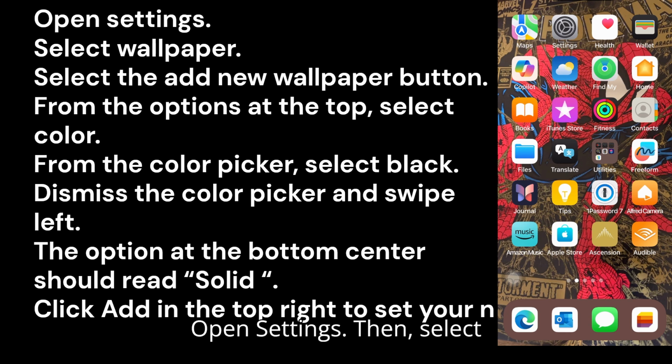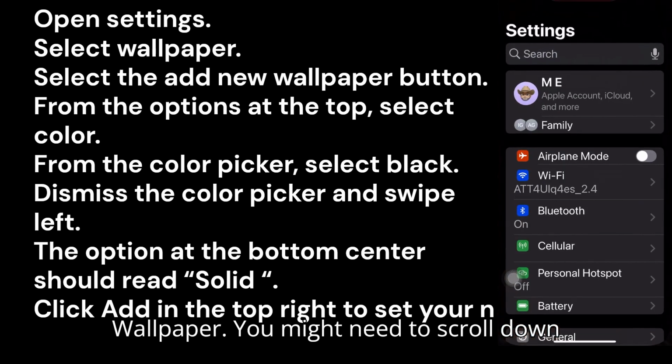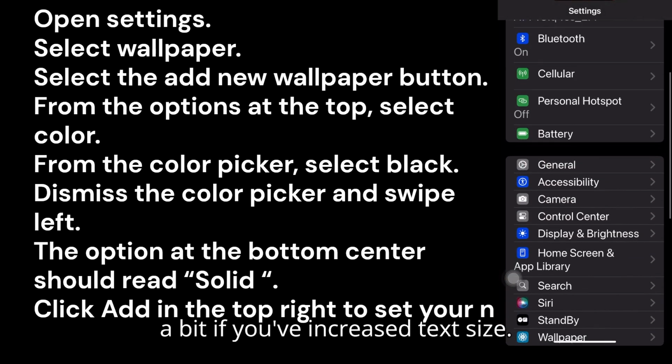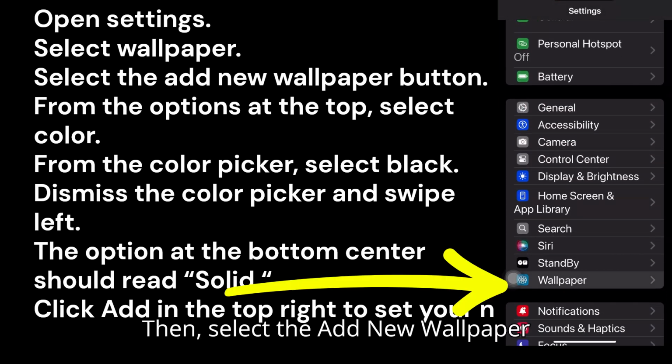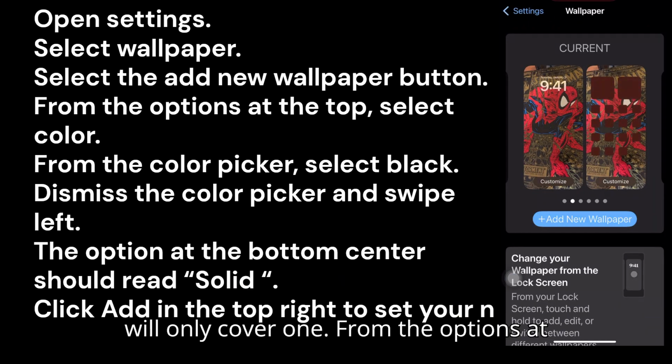Open Settings. Then, select Wallpaper. You might need to scroll down a bit if you've increased text size. Then, select the Add New Wallpaper button. Many options will appear. I will only cover one.